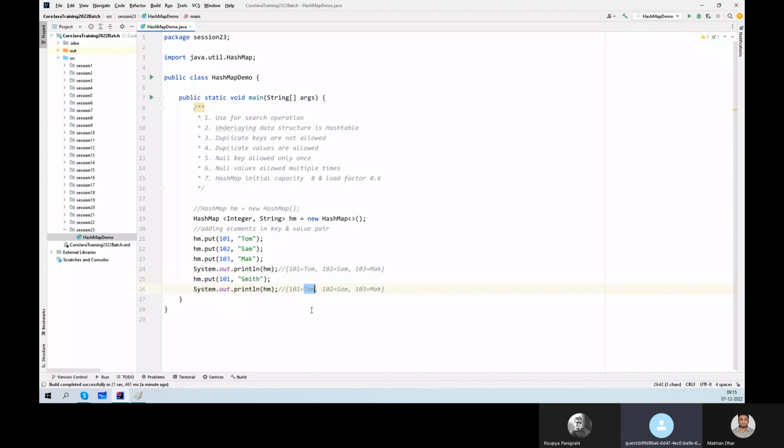So if duplicate keys are not allowed, and 101 is already present, and I say 101 and Smith, what would be the output? It won't get added, because 101 is already a key.